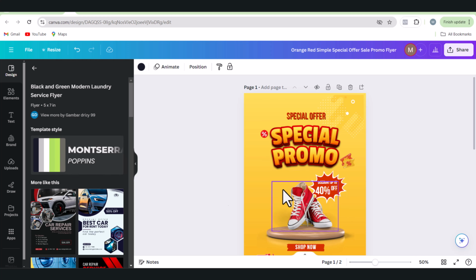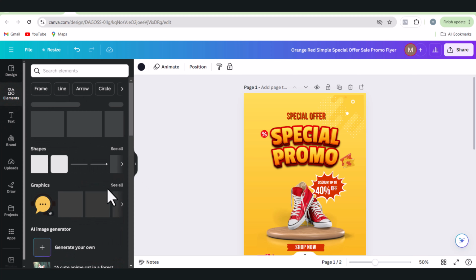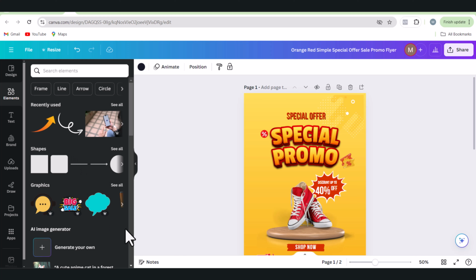Now the next thing I need is a PayPal logo, right? So I'm just going to come to elements. Elements here is where you can get a whole lot of elements, as it sounds: arrows, images, videos. I use these elements a lot when I'm editing videos.